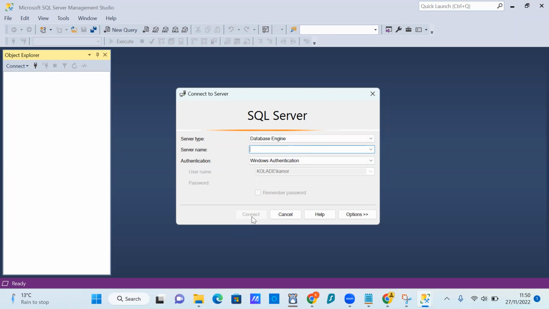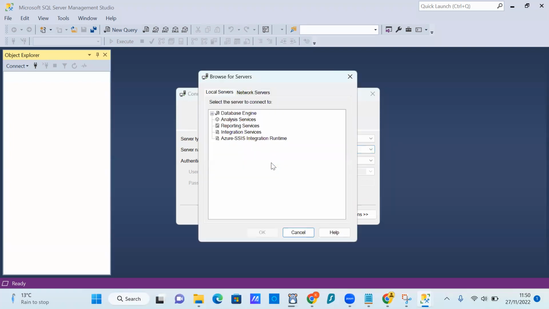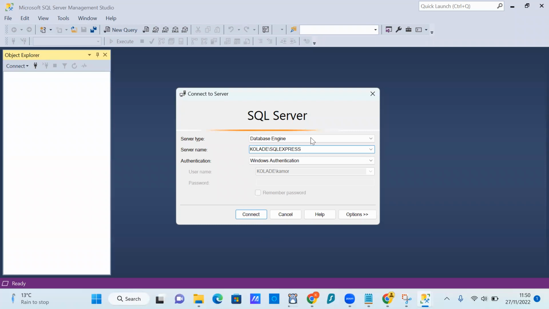What will you do if yours looks like this? You come to the drop down in front of server name, and then you come to browse for more, and then you expand database engine, and then you select. You will have one or two options here. I'm going to select the first one, and click OK. And then now I have the value there, which makes the connect button enabled. I will then click on connect.